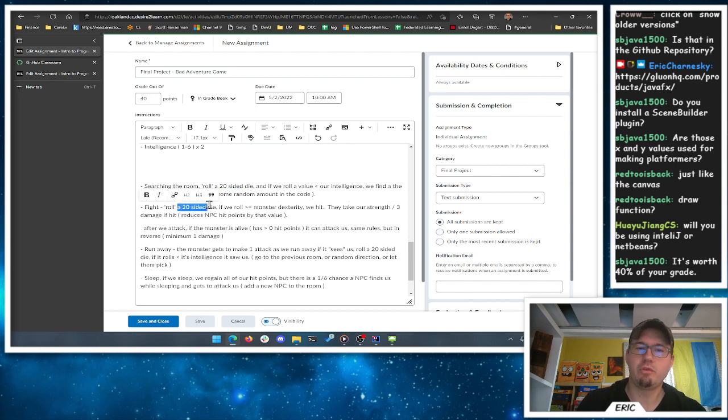We could fight. We roll a 20-sided die. If we get greater than the monster's dexterity, we hit it. They're going to take as much damage as our strength divided by 3. So reduce their hit points by that value.